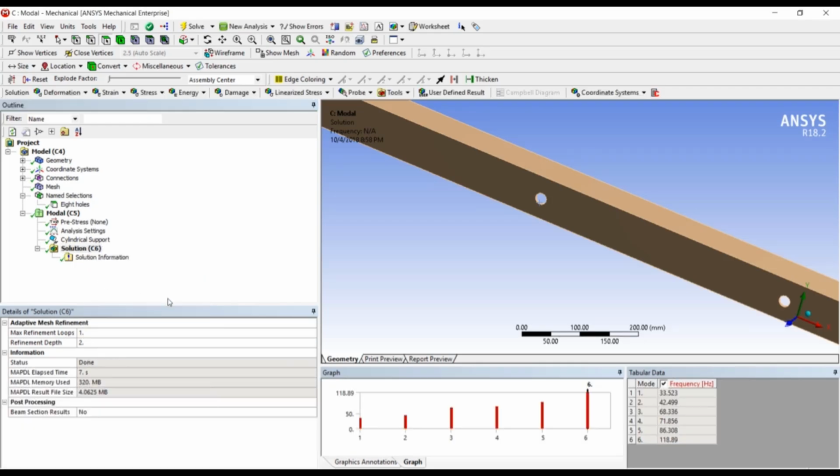Now once I have solved the problem, you can see the first mode natural frequency is 33, whereas the first mode frequency in the pre-stressed modal analysis is 8.39. Likewise, the second modal frequency is 42 here, but in the pre-stressed modal analysis it was around 16.26. And the third natural frequency here in the free vibration analysis is 68.336, but in the pre-stressed modal analysis it was around 19.47. So there is a definite effect of pre-stressing on the natural frequencies and modes of vibration of a structure.